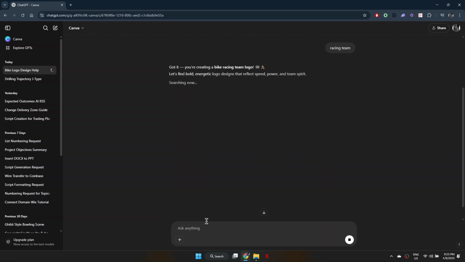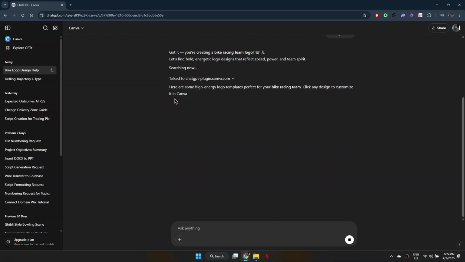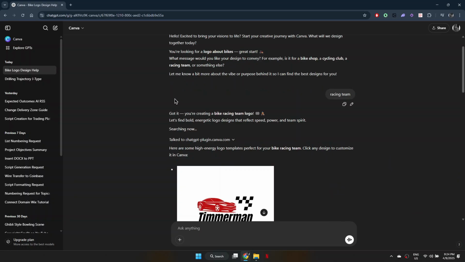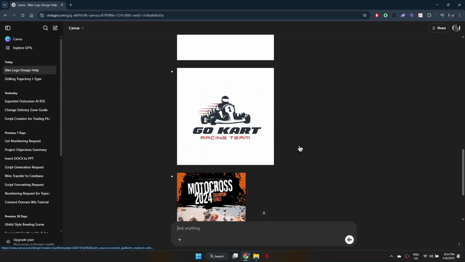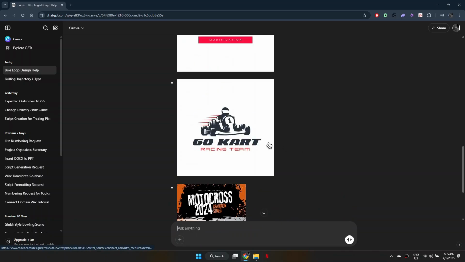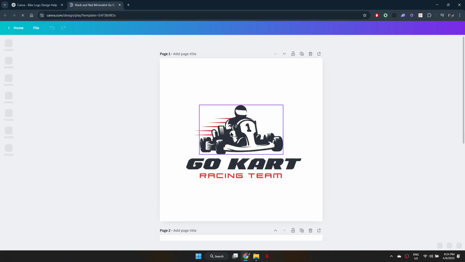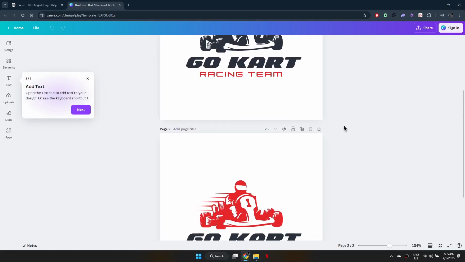Then, click on Allow to grant access, and the AI will start generating your design. If you're using the free version of ChatGPT, it may take a little longer, but once it's ready, you'll see the logo designs. You can click on the logo to open it in the official Canva website. From there, you can edit the logo if you want.